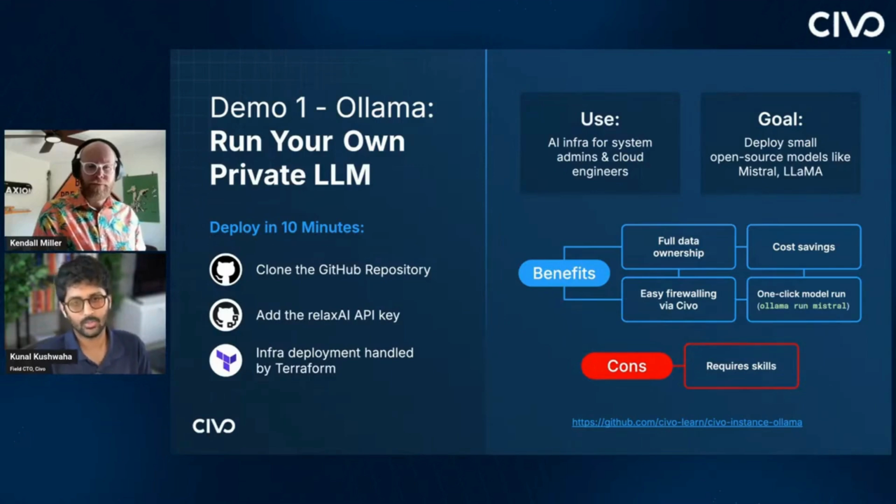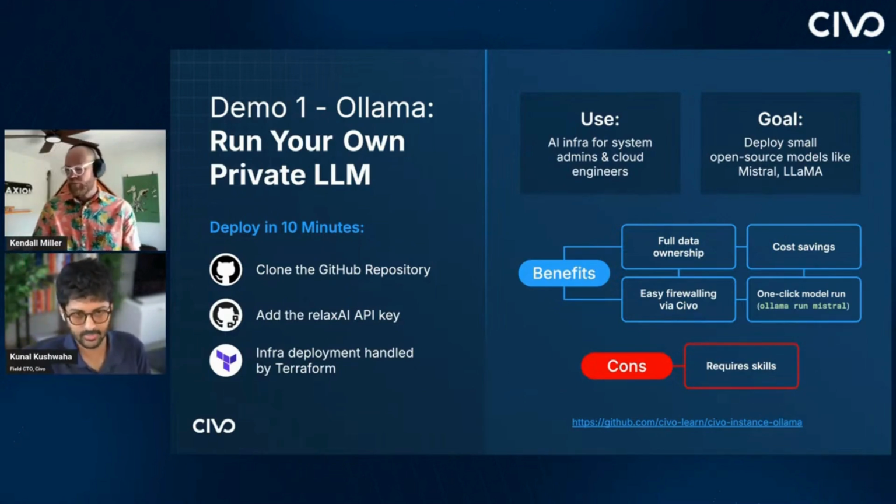Cool. So what are we doing? We are going to see how to deploy your own LLM, like I mentioned, a model inference engine using Ollama on Civo. We will be using Terraform, so it's very simple if you haven't used it before. Just one click Terraform apply, and it's going to spin up all the resources in my cloud infrastructure.